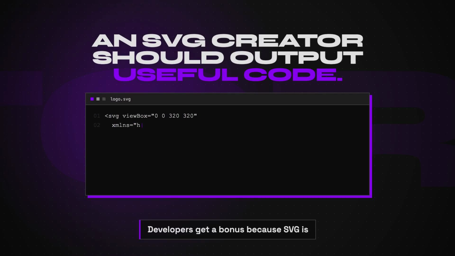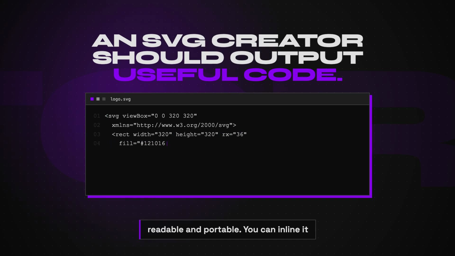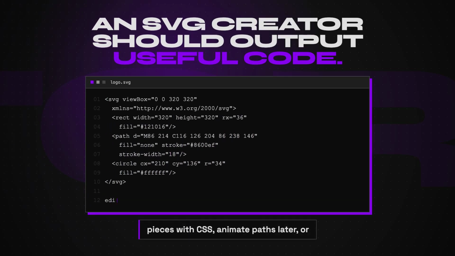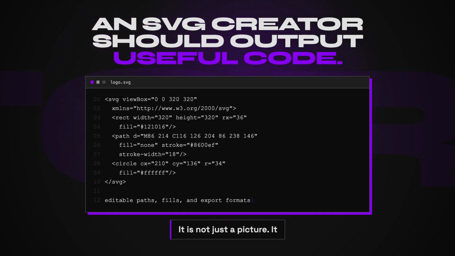Developers get a bonus because SVG is readable and portable. You can inline it in HTML, import it into React, recolor pieces with CSS, animate paths later, or keep the source file in a repo. It is not just a picture. It is structured artwork your app can understand.